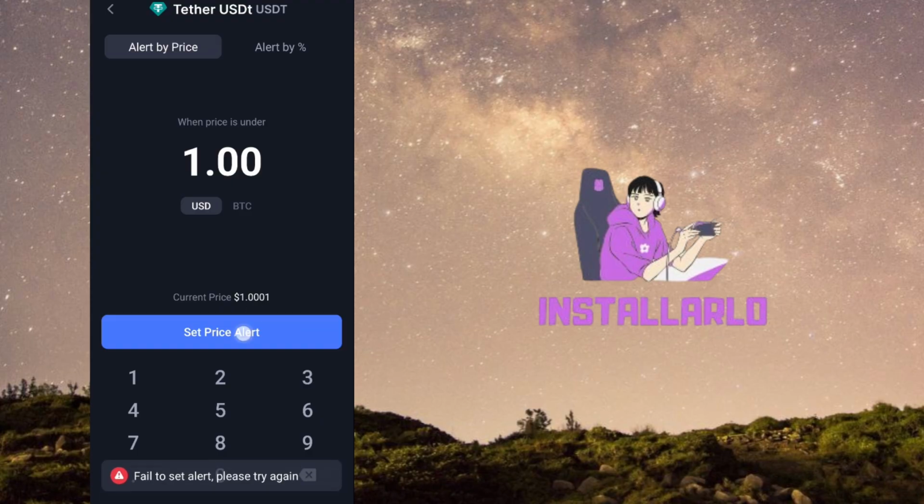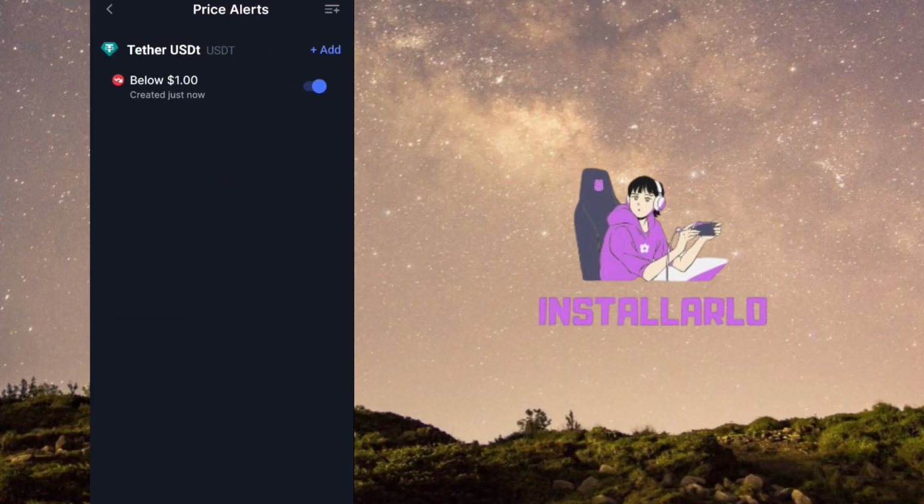If you're using the same value, it may not appear as separate alerts, but if you use different values, you'll see multiple alerts listed. You can also swipe left on any alert to delete it.